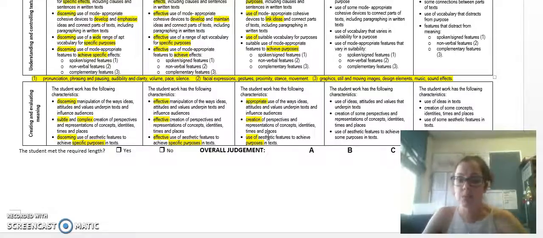Hopefully this clarifies what the task requirements are for you. If you have any issues or you're still uncertain, please see your classroom teacher.